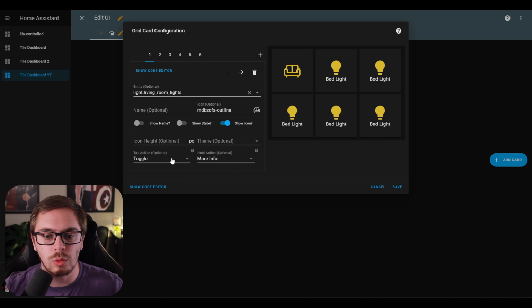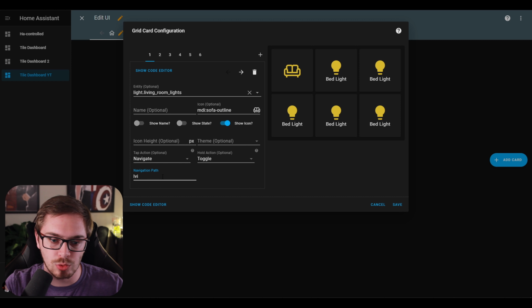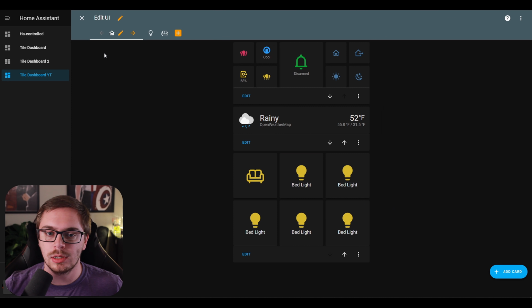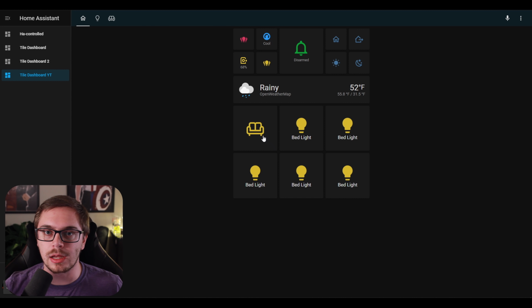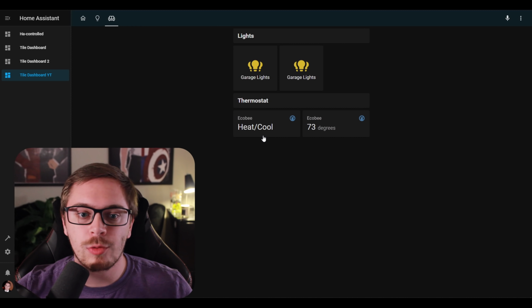We want the ability to navigate this to that living room view. To do that, we click hold action to toggle, so that when we hold it, it will toggle, and then the tap action to navigate. Now remember when I said make note of the URL, it was living-room. And now that I've input that path, I can click save, and you'll see that if I tap, it'll bring me to that living room view. Now we've created all of our views and the main dashboard that will bring us to all those views.